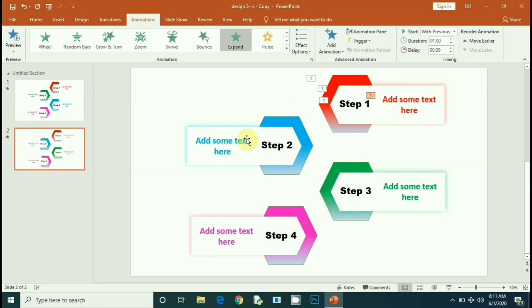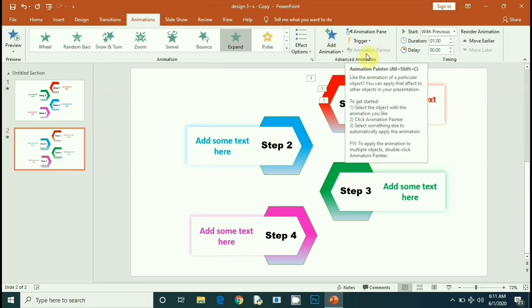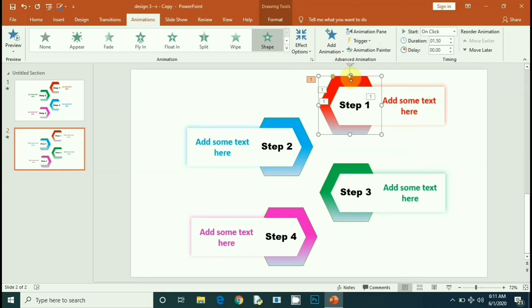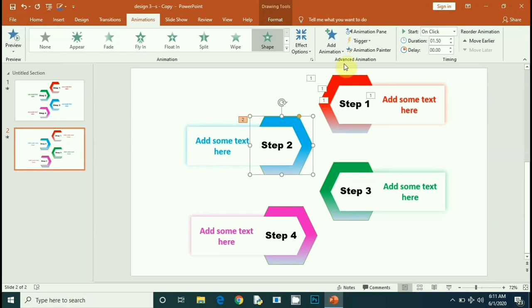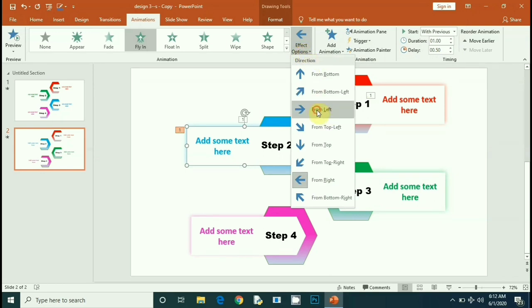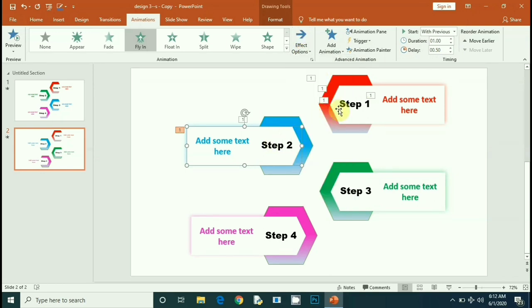Now we have to add animation in the rest of 3 shapes. So we use this animation painter tool. For this you have to select the element and then click on animation painter and then copy the animation and paste it. Then we select with after previous, then again select this element, click on animation painter tool, then paste it, and change the effect from left.